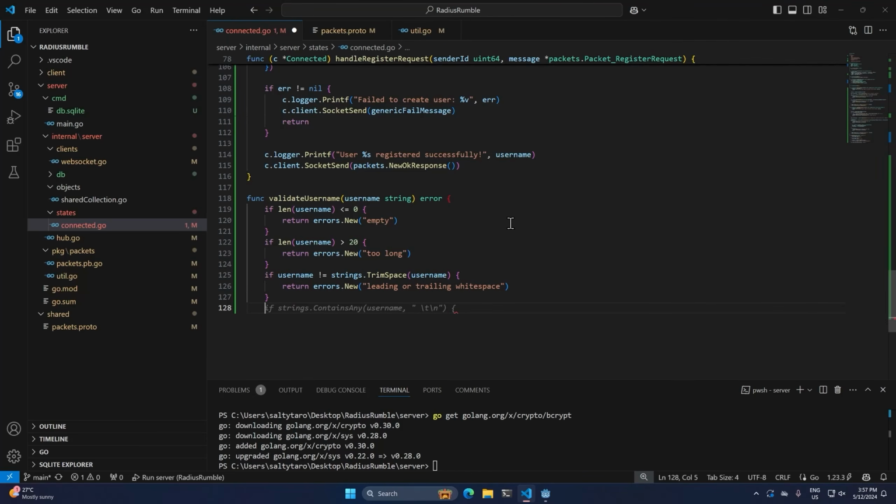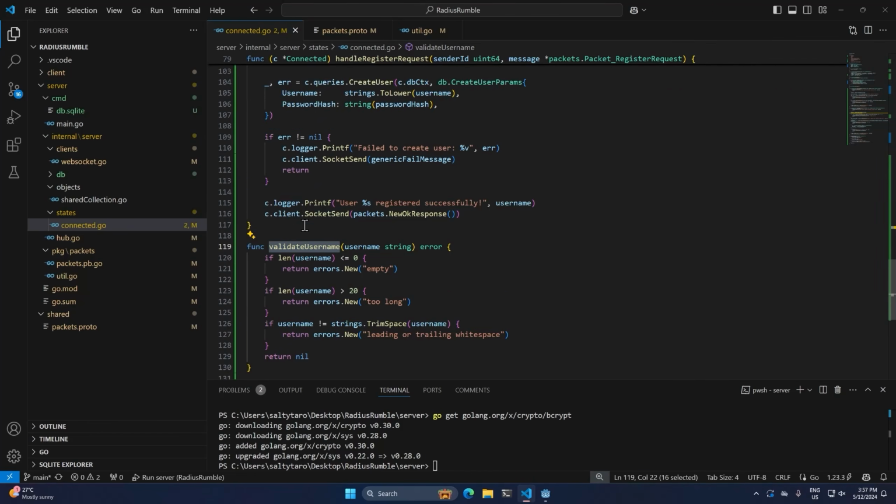And you can add as many checks here as you want, but in the end, if it gets this far, we're just going to return nil as the error. And we'll go ahead and let Go import the errors package. And this will be a good way of validating the username.